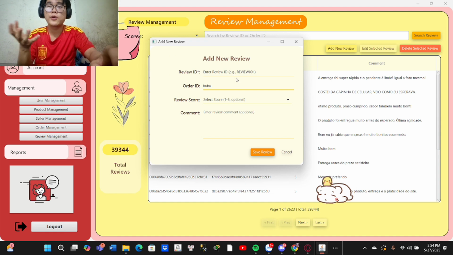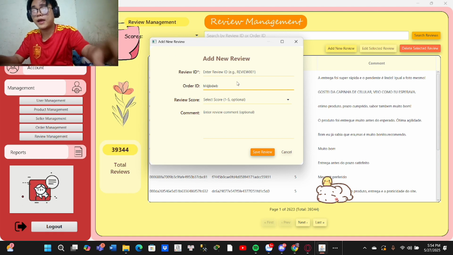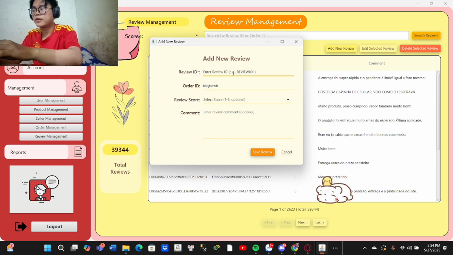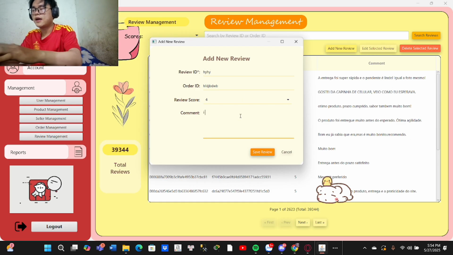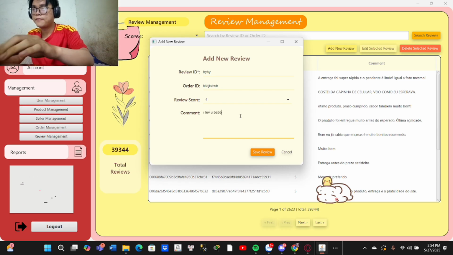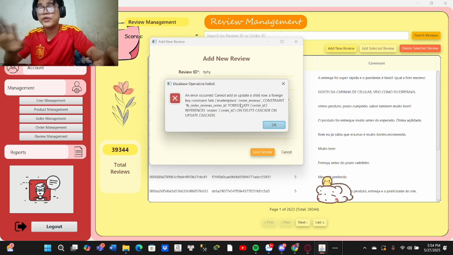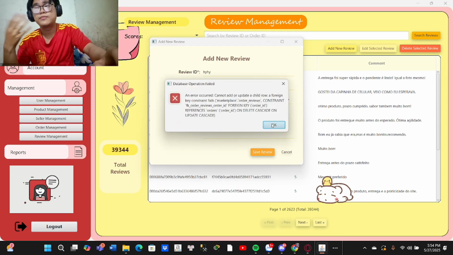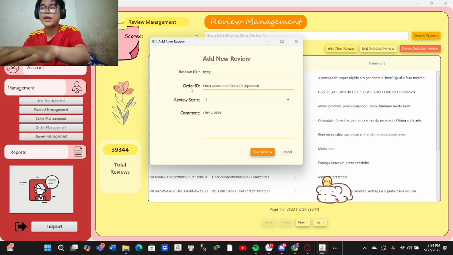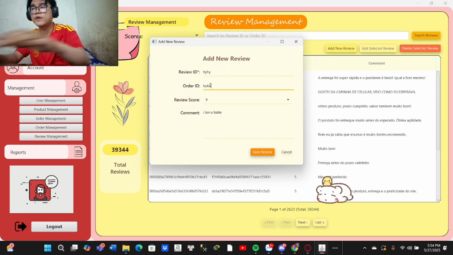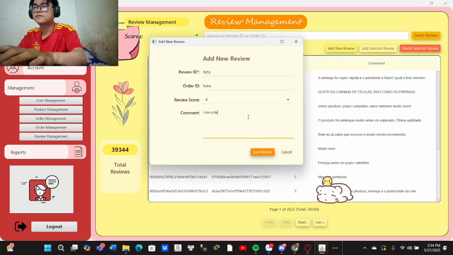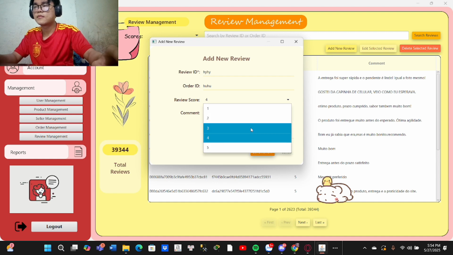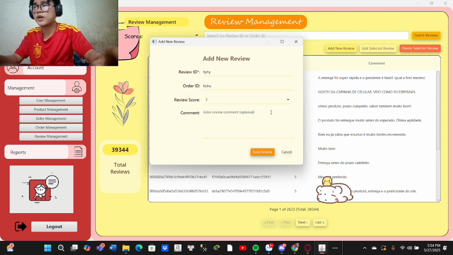It needs to be correct, or else it's going to fail. Order ID, easy. Review score, I can choose 4. Save review. It cannot create it because the order ID is incorrect. So if I change it into Woohoo, it's going to save my review. It's failed to update review. Change, save review. Failed to update review.